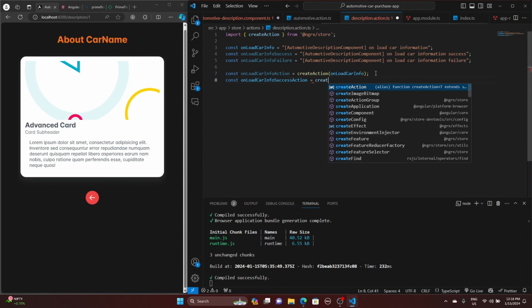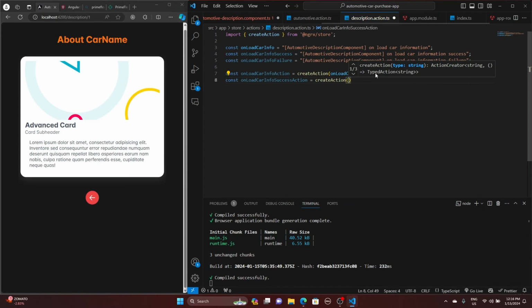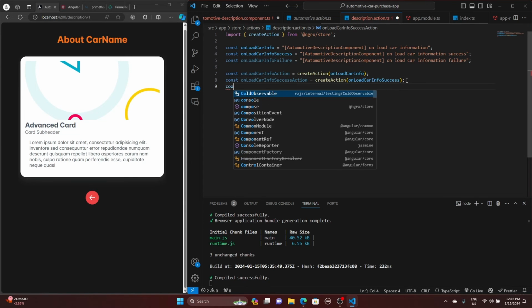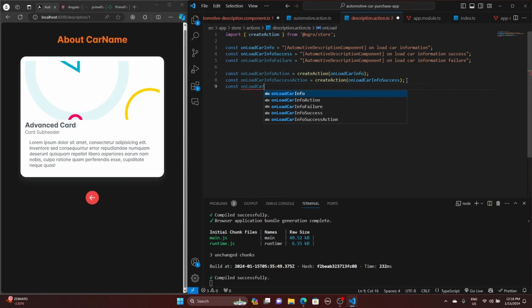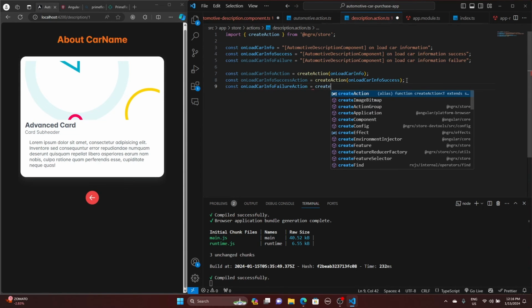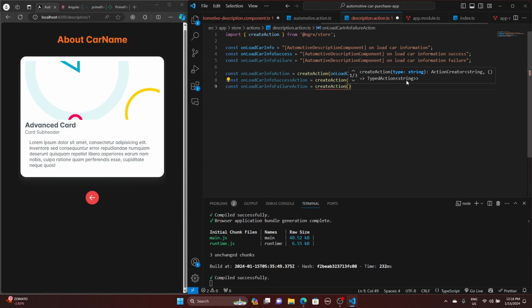And here I will then use this callback, this function again, and I will pass in my success constant, which I created just now. And then with this, I will be also creating on load car info failure action. So this is my failure action, which is going to be again a create action. And here what I will be doing is on load car failure, I will be then dealing with this.